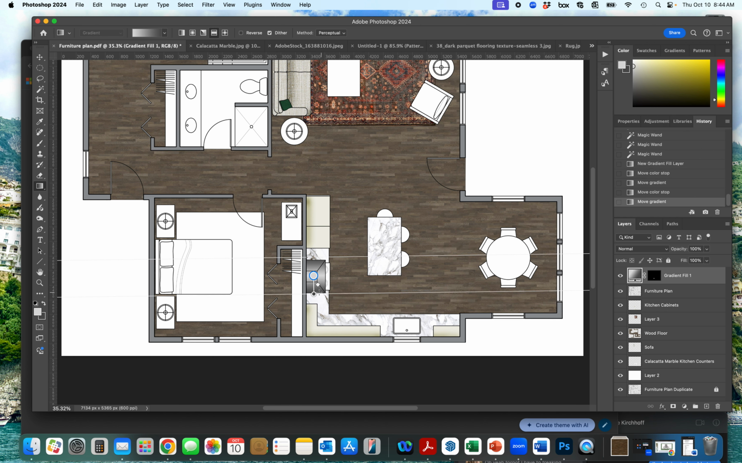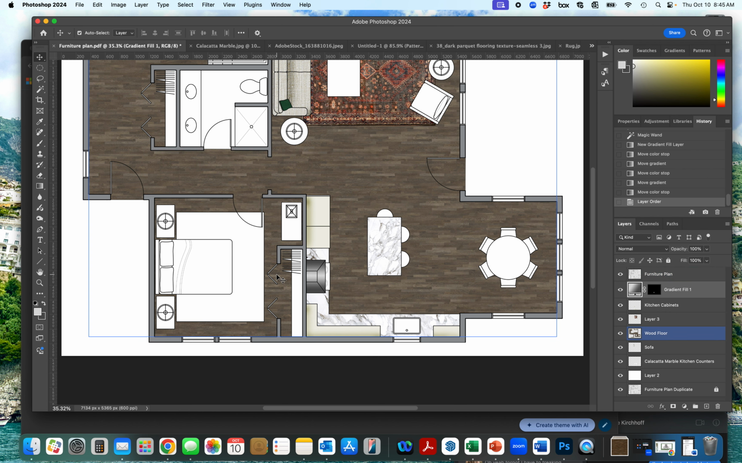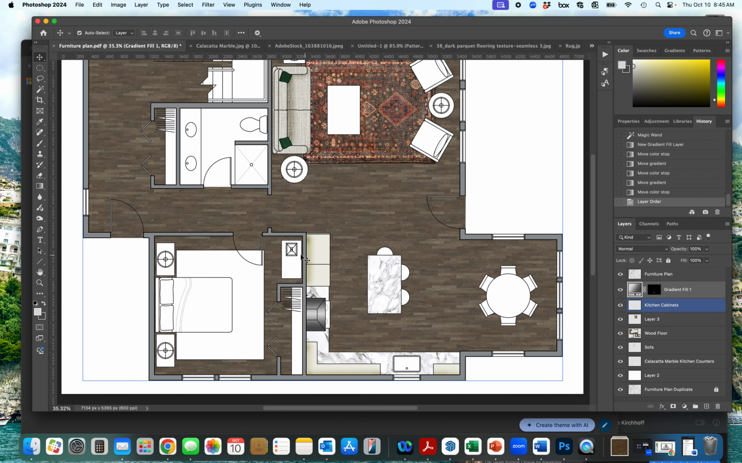So now you can see how it has sort of that darkness on the edges and lightness in the middle. And it looks like a gradient. So it kind of looks like a hood, a stainless steel hood, right? Gets the idea across.